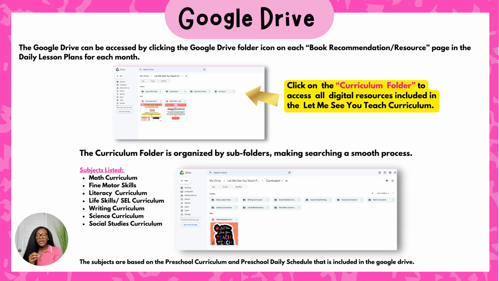curriculum. Curriculum is organized by subfolders, which helps reduce the searching process. The subjects listed inside those folders are the math curriculum, fine motor skills, literacy and language, and it goes on and on, so it's easy to find. If you click on the images on the book recommendation page and it's something I've personally created, and it says it's not available right now, there is an updated version.